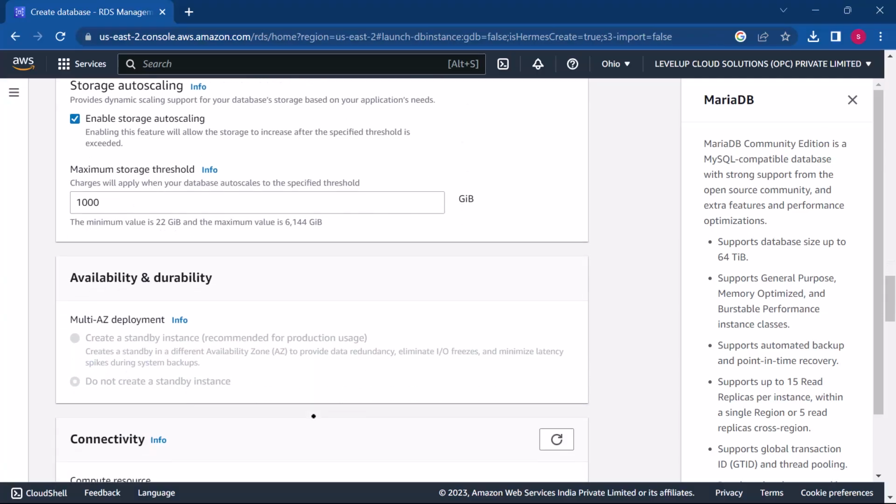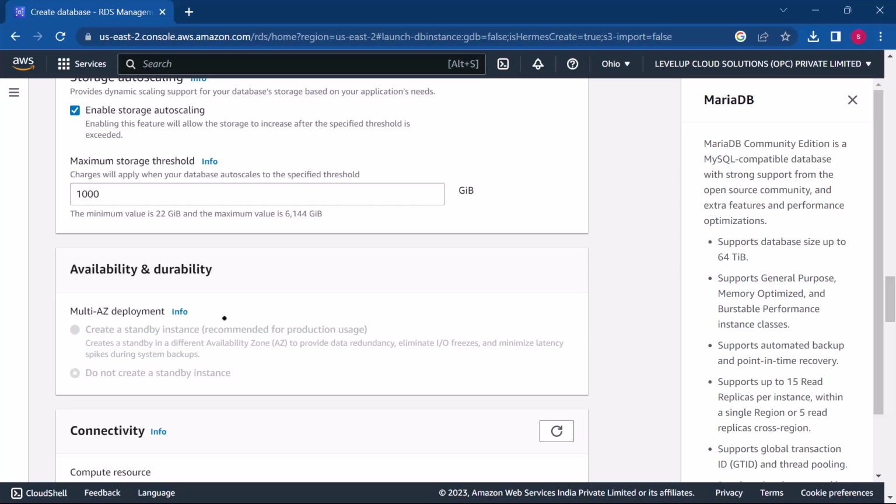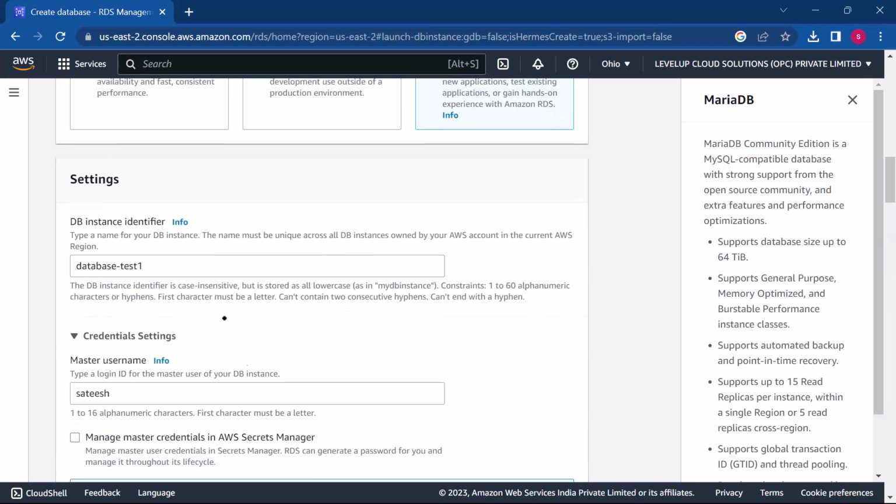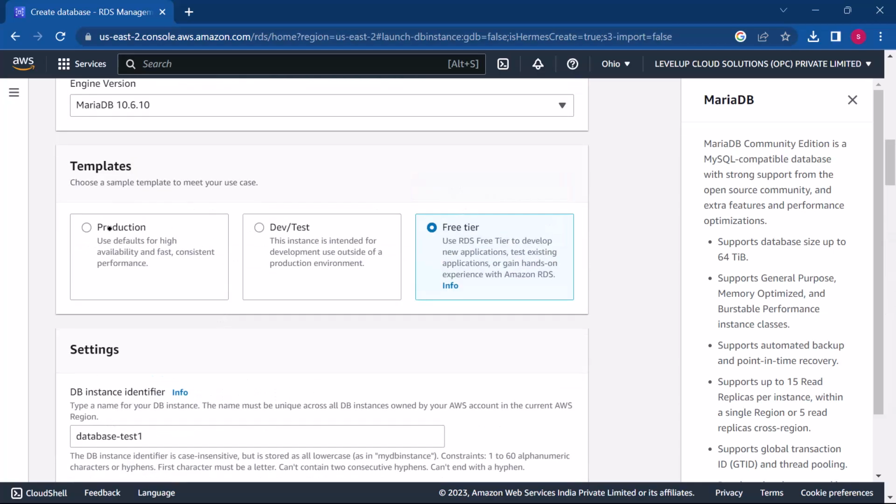All right, now availability and durability. Because we have chosen free tier here, it is not enabled. Let's say I'm choosing production.